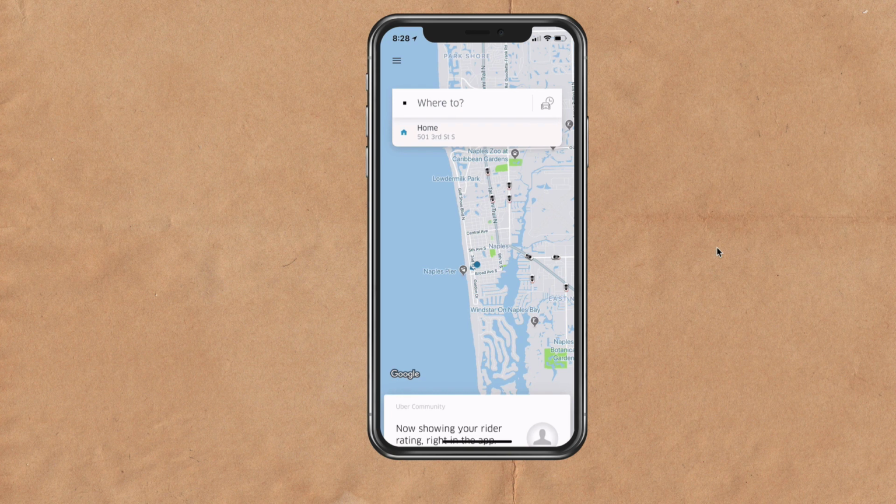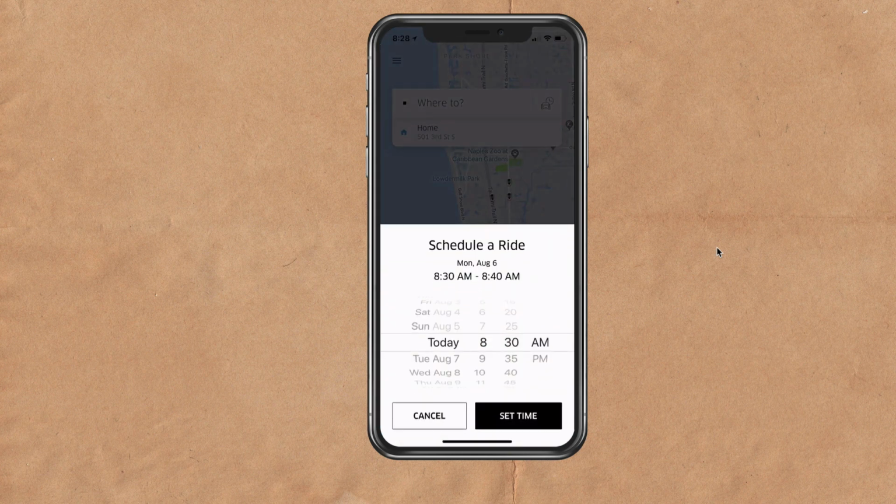So that is how you use the scheduled ride feature in Uber. In the where to destination box, just click on that car with the clock icon, and here you're going to pick the date and the time. There's going to be a 10-minute pickup window that the driver has to pick you up.